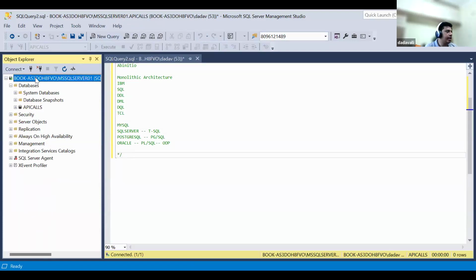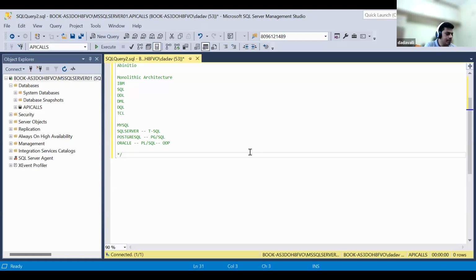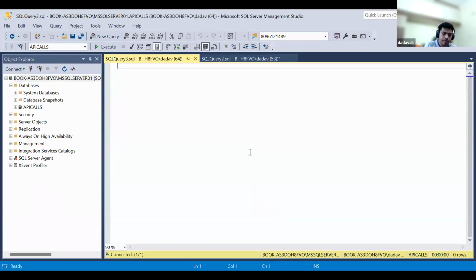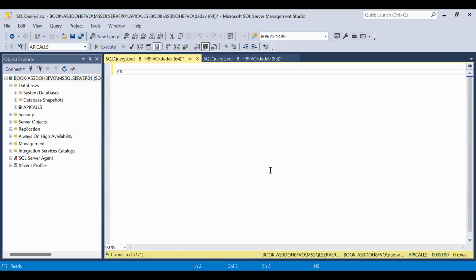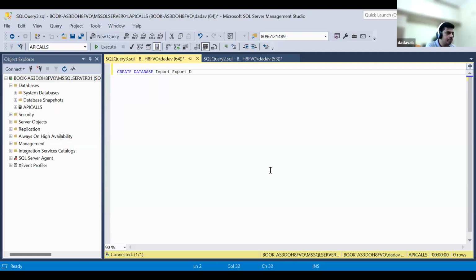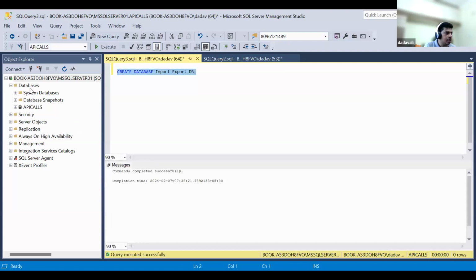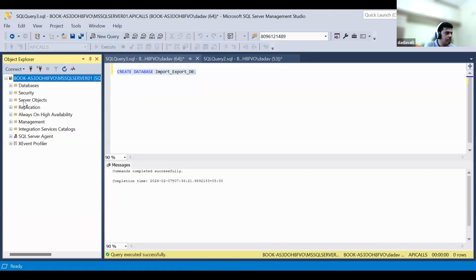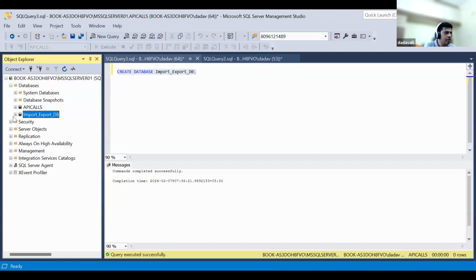Now let's try to create a database for ourselves. So how to create a database? Write the query, create database and the database name. Okay, so I'm going to create a database called import export db. Now you just execute this and refresh the server, and you can see your new database in action.